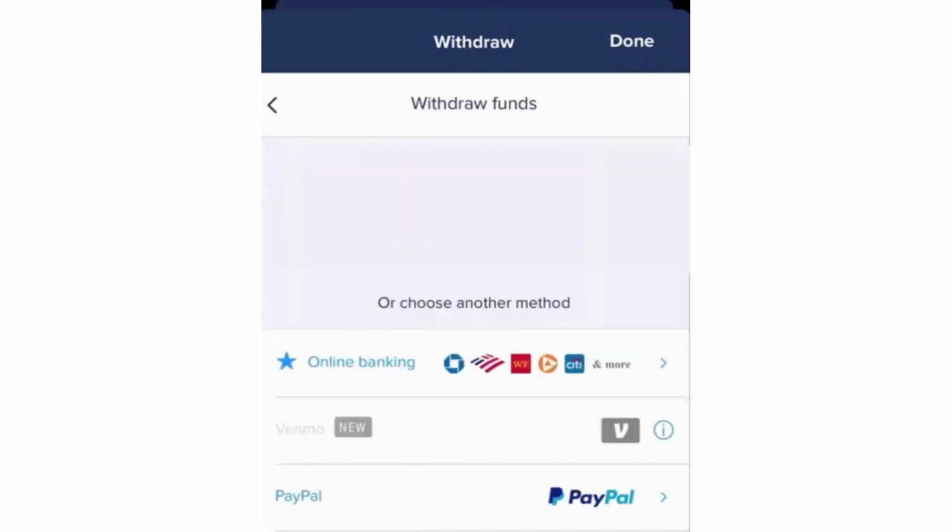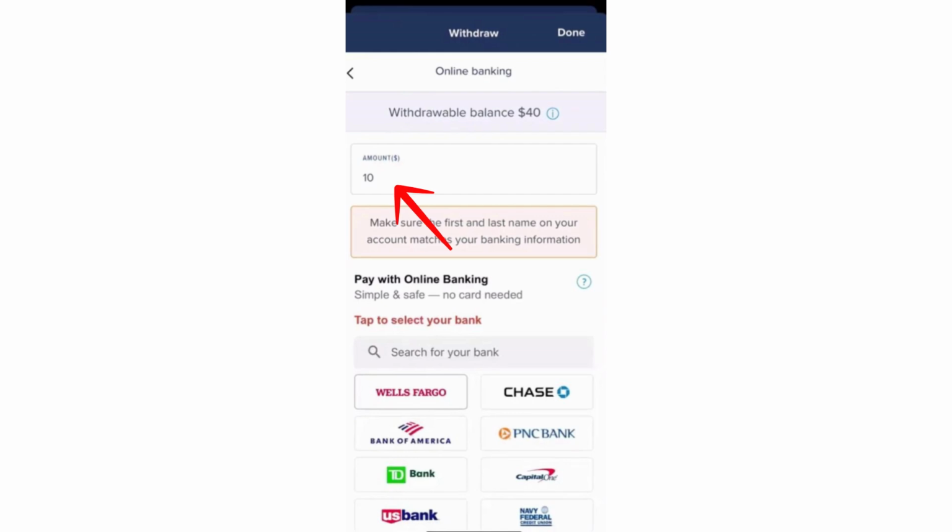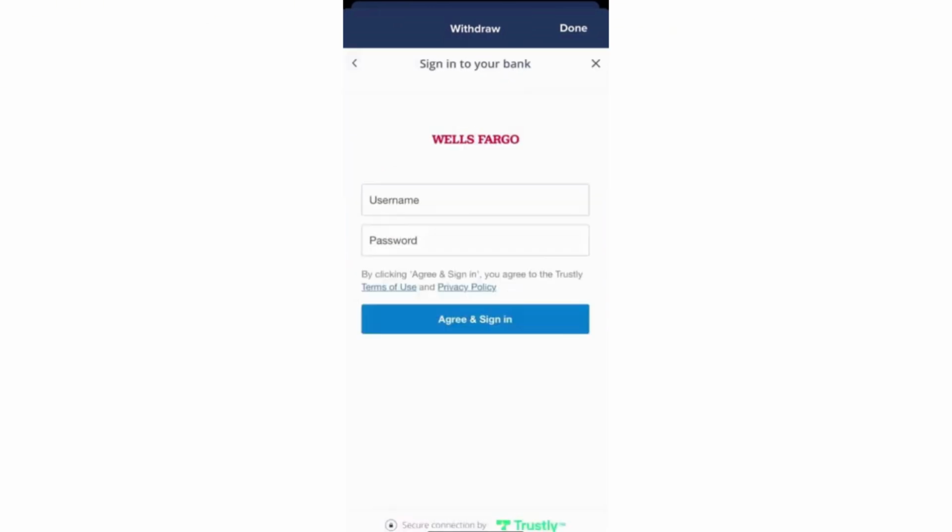On the withdrawal page, you will be asked to choose a withdrawal method. For this example, choose Online Banking. On the next screen, enter the amount you want to withdraw. Then, select the bank account you want to send the money to.